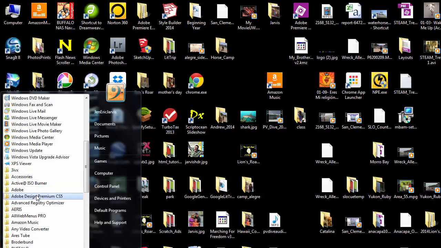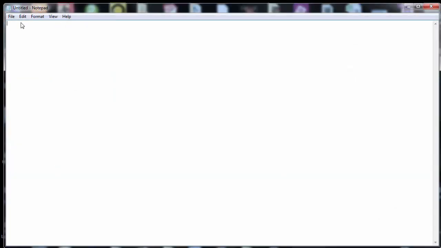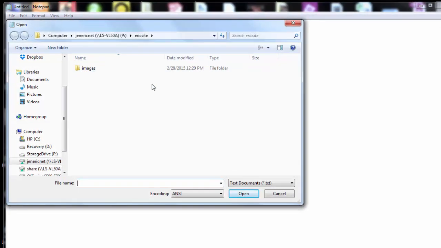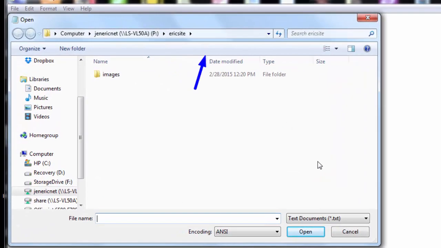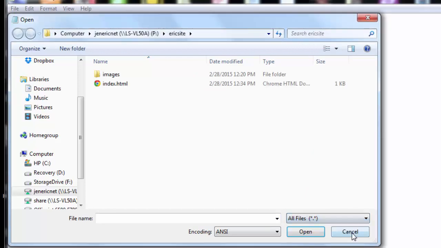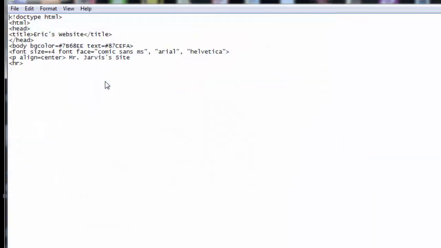If that doesn't work, your other alternative is to open Notepad again. And this is kind of important. Accessories, Notepad, and say File, Open. Go to your P drive. Now, I'm in my P drive. I'm in Eric's site, but I don't see it. Why? Because it's only showing me text documents. It's not a text document anymore. It's a web page. So I need to say All Files. And if I open a web page in HTML in Notepad, I'm always going to see its code. So here I'm back to its code.